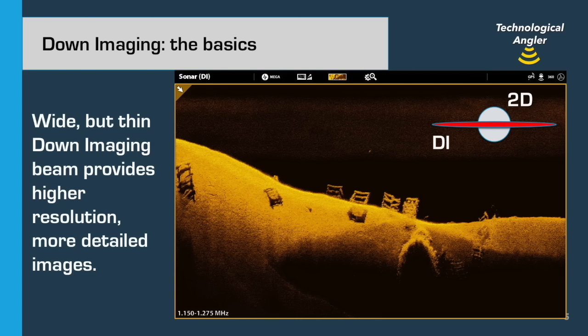For example, in this down image, it is easy to identify the objects scattered on the bottom as artificial fish cribs built from logs. We can also see the edge of a rock pile on the bottom, and even a transition from bright, hard bottom on the left to darker, softer bottom on the right.